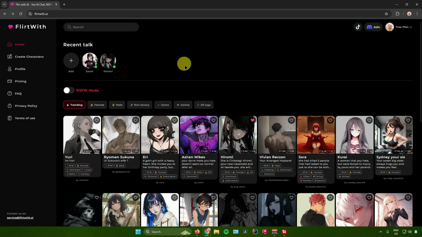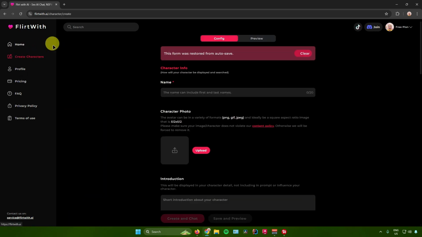Next, let us move on to creating characters in FlirtWith.AI. When I click on create characters right here, we can start by creating a character. It will ask you what the name of your character will be, so I'll just name it Sample. From here, you can upload the photo of your character. Feel free to use whatever photo you want, but the format must be PNG, GIF, or JPEG. And ideally, the aspect ratio of the image should be 512 by 512 pixels. So make sure to remember that.